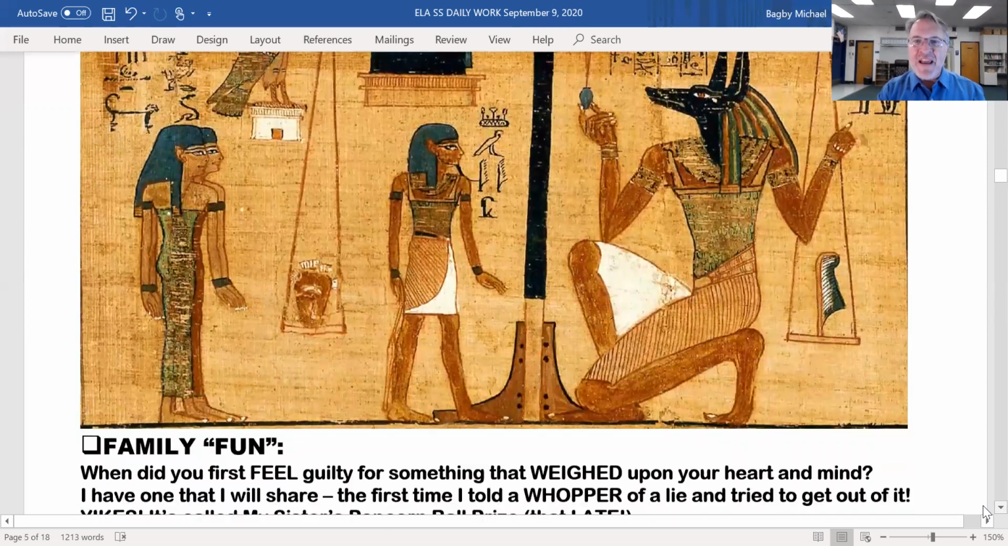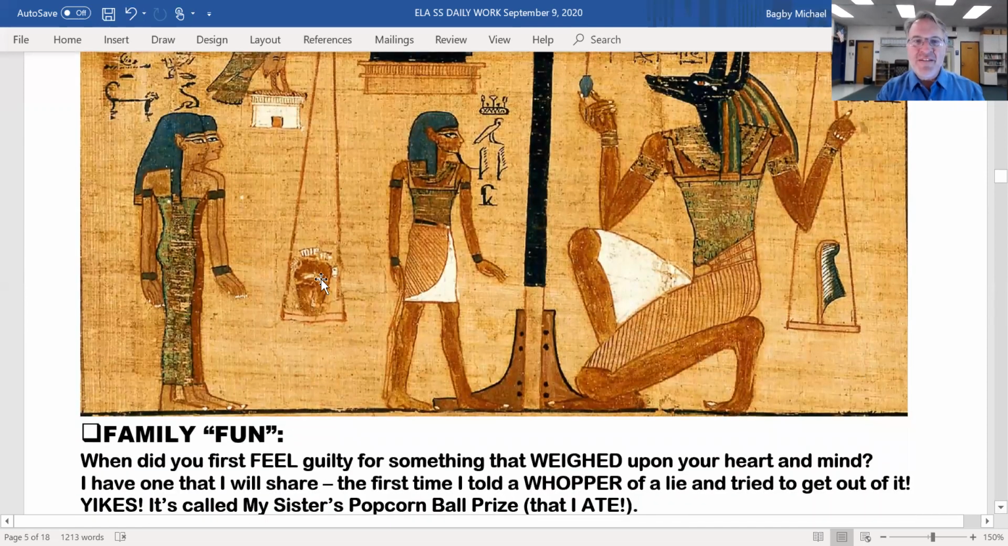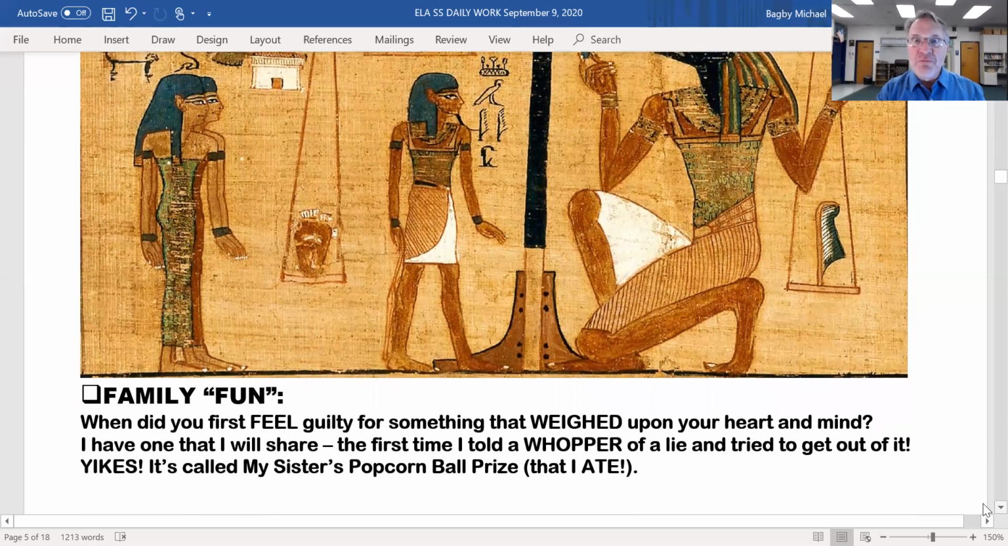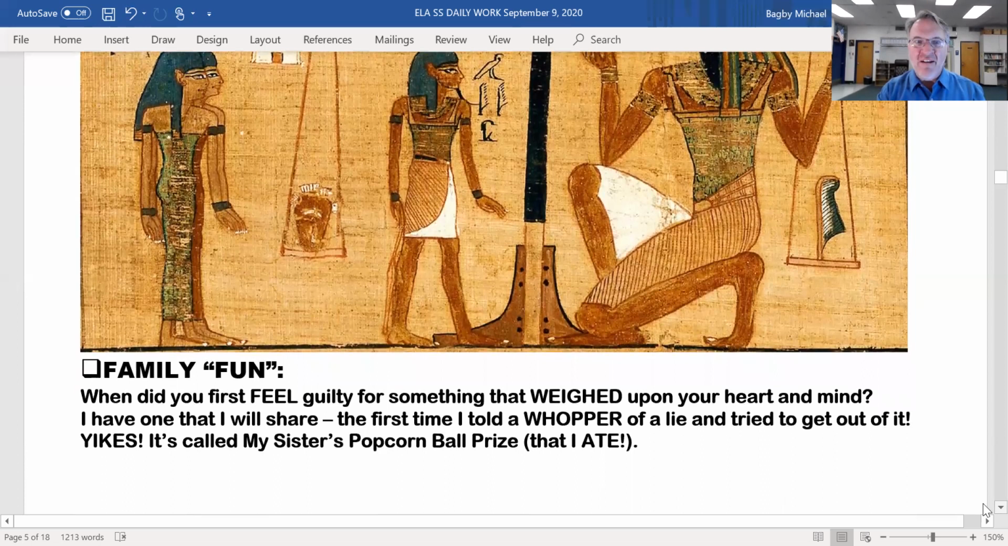So there it is. There's Anubis measuring. There's the heart. There's the feather. And it looks like the feather is heavier. So this person's going to be able to move on to the wonderful afterlife instead of being consumed by the destroyer.